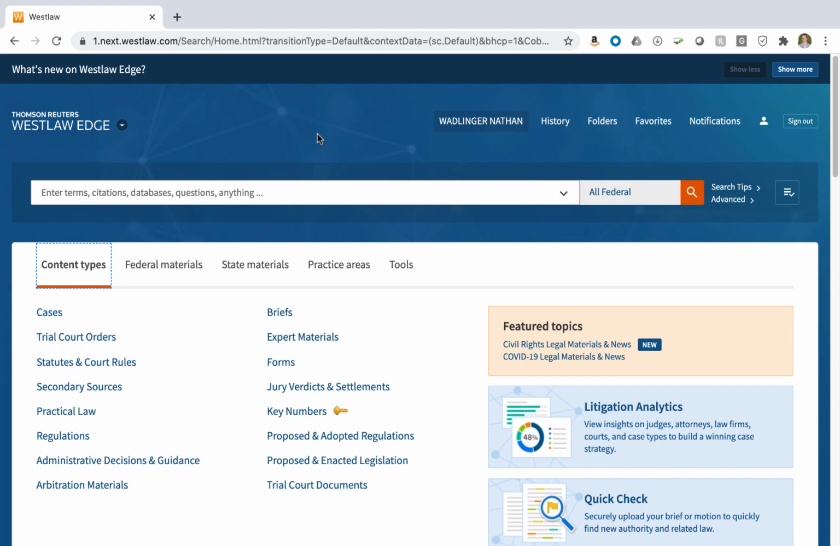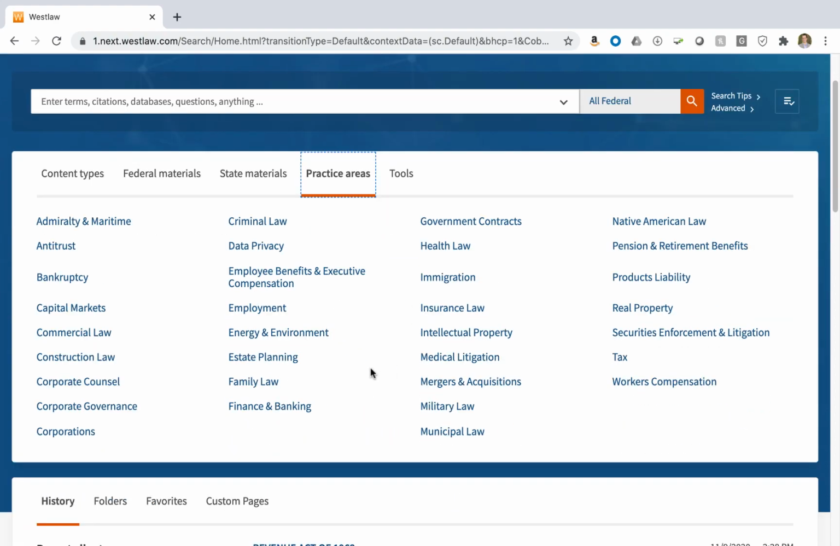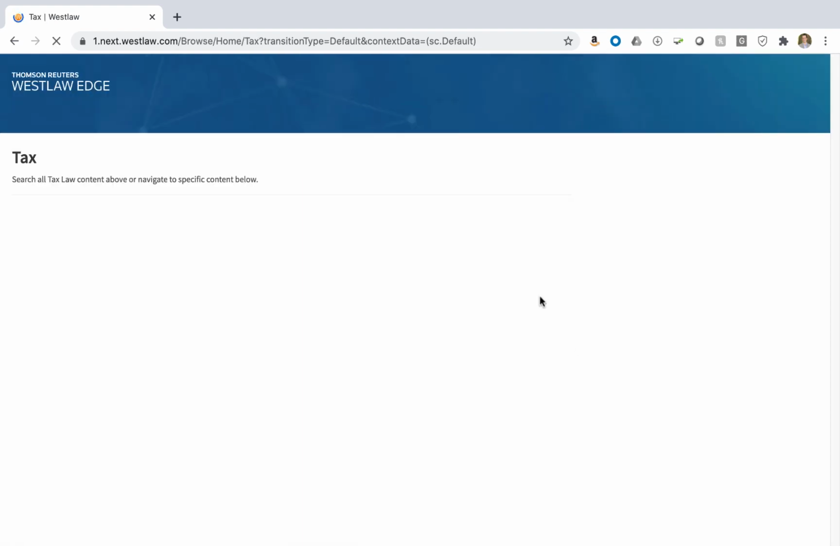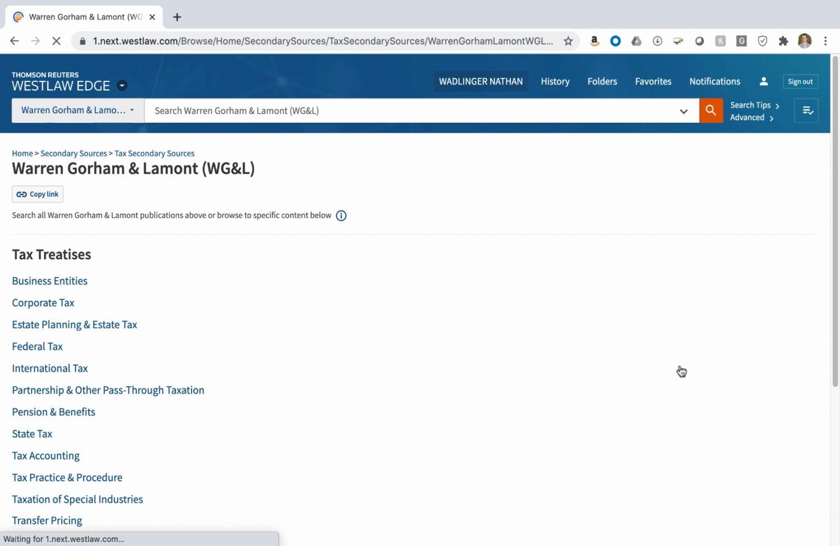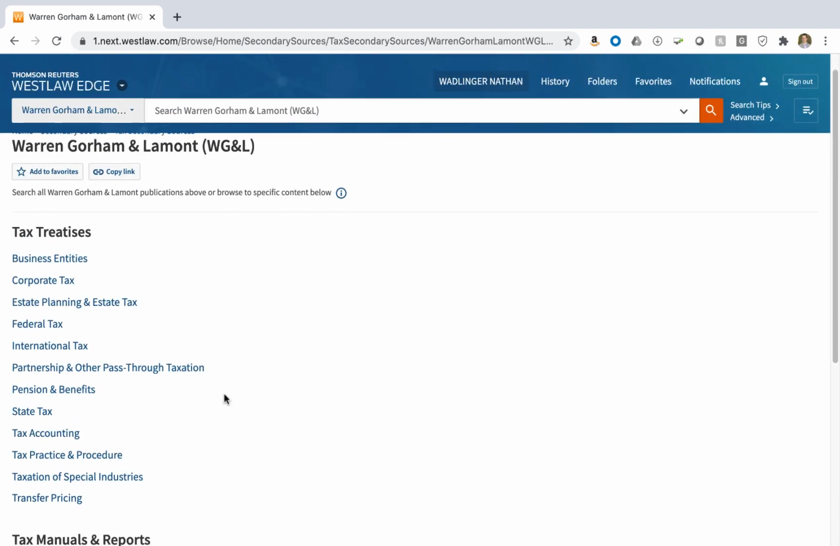And you've got practice areas. It's not just tax. You've got all these different types of practice areas. Of course, we're dealing with tax. We're going to click on tax, and we're going to go through the respective areas that we have available. We've got cases. We've got Internal Revenue Code. You can look at all this stuff. You also have WG&L, and depending on your subscription, you're going to have certain WG&L treatises that Checkpoint might not have.